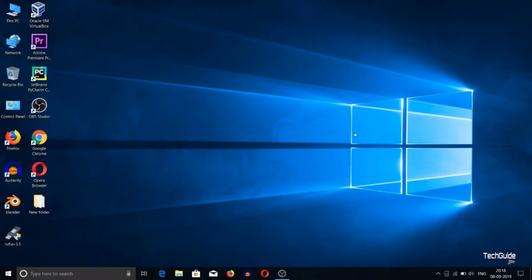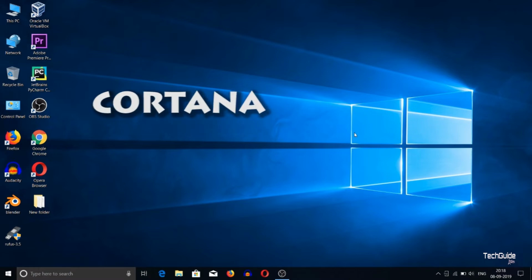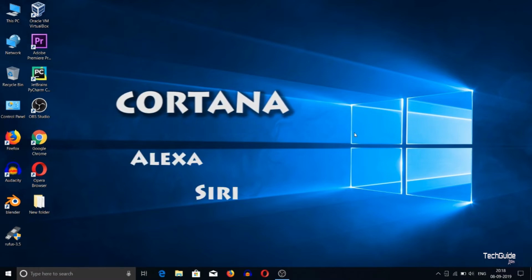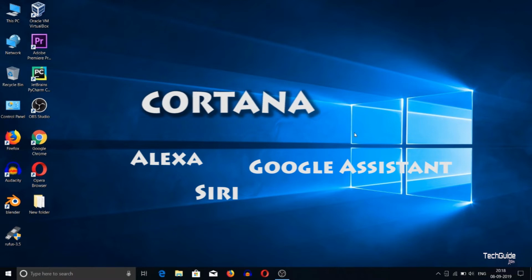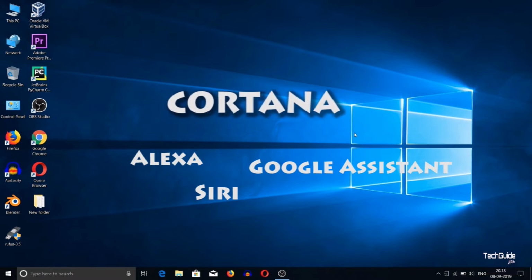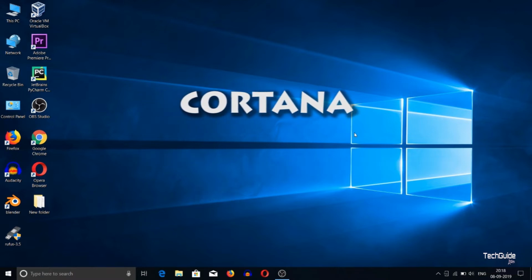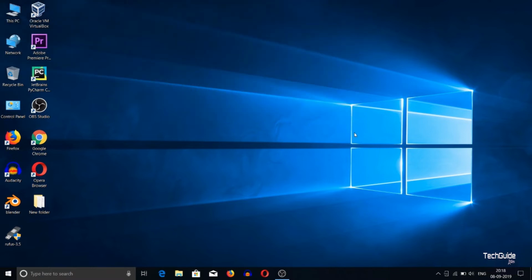And the next one is Cortana. You may be familiar with Alexa, Siri, and Google Assistant, and Windows has become more friendly with Cortana. You can ask questions to it or command it to do something. Want to have a look at it?